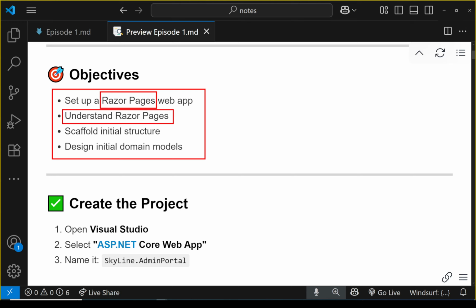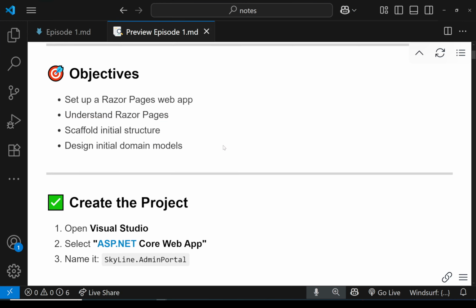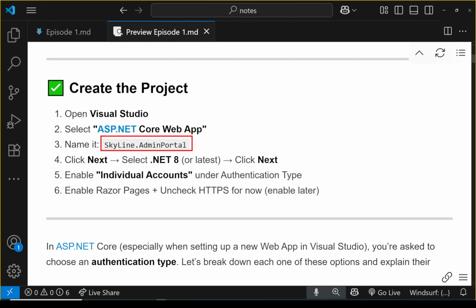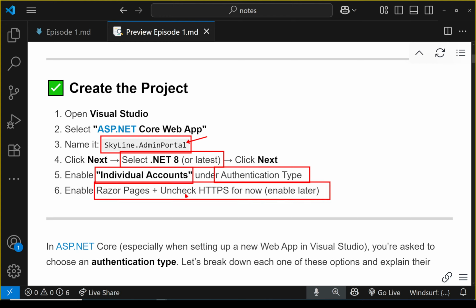So we are going to talk a little bit about Razor Pages. We are going to scaffold our application, and we're going to design our domain models. As I showed you, I have already created a single empty solution in Visual Studio. I am going to add a project to this. So Skyline admin portal, I'm going to use .NET 8, and I am going to enable individual accounts under authentication type. And I am going to enable Razor pages and uncheck HTTPS for now. We are going to enable that later.